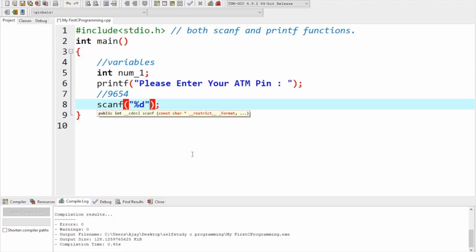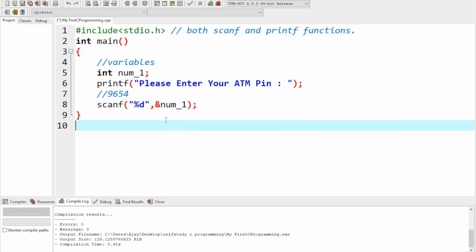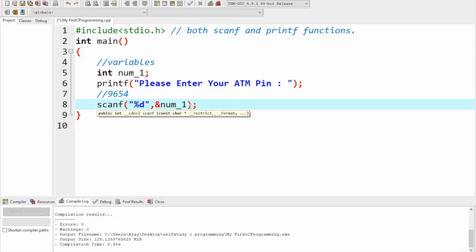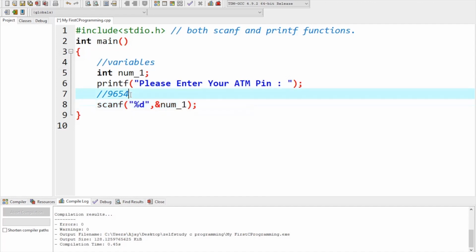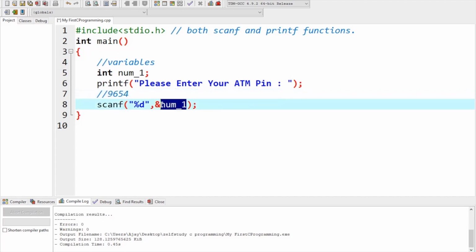So here scanf %d, comma, ampersand num underscore 1. This symbol is called ampersand. Ampersand is used before we write this variable. Wherever we write this ampersand, the data gets stored. It means it is an address. Ampersand means address. So the entered value 9654 in the output window gets entered into this address. This is a memory address.